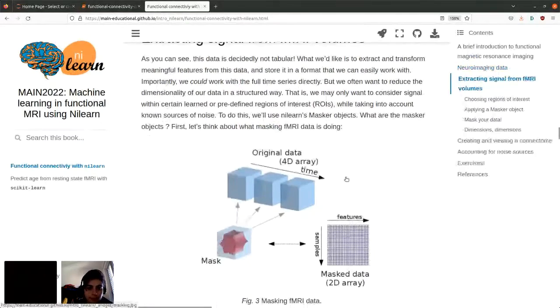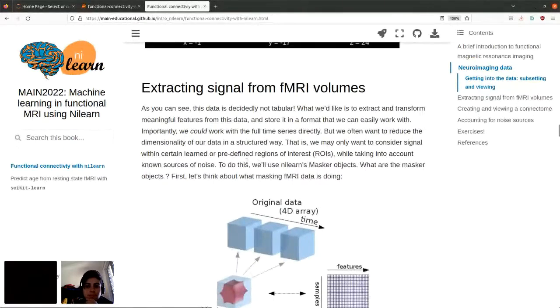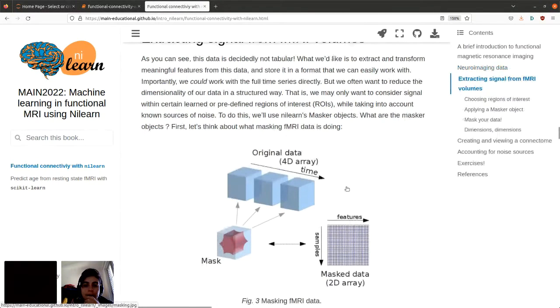Okay. So now we're going to talk about how we can extract data from the volumes and help us get it into this tabular format. And we can do this with the masker module of Nilearn.